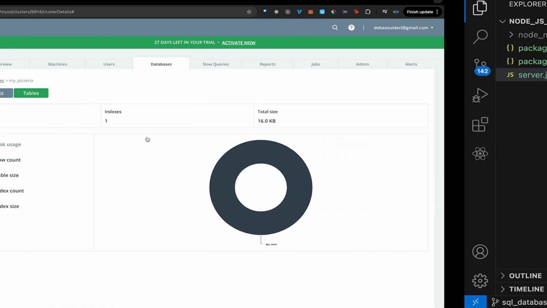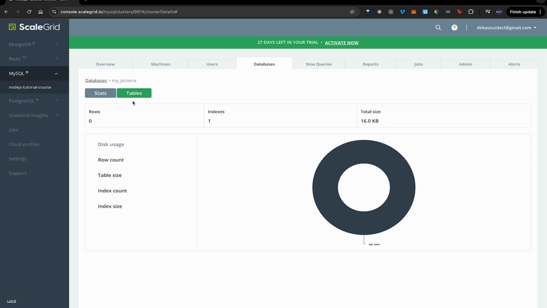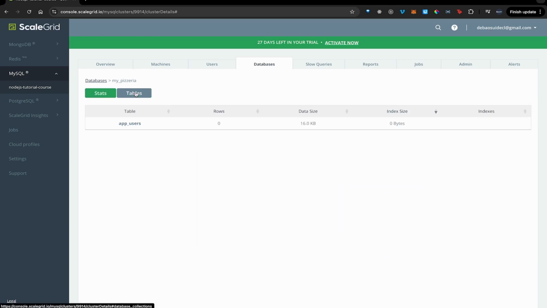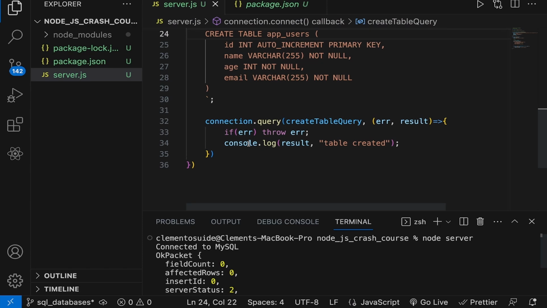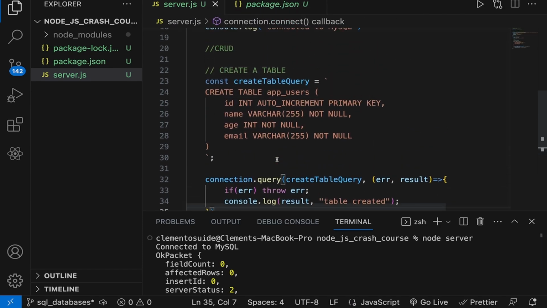So we've not done any CRUD operation. We just created a table. And if we click on tables here, we can see that we have app users. Awesome. So we have a brand new table to work with. Great. So the next step is to be able to add said app users into the table.